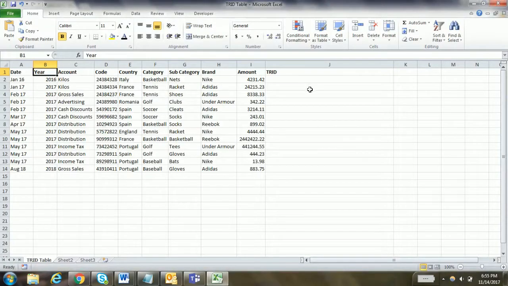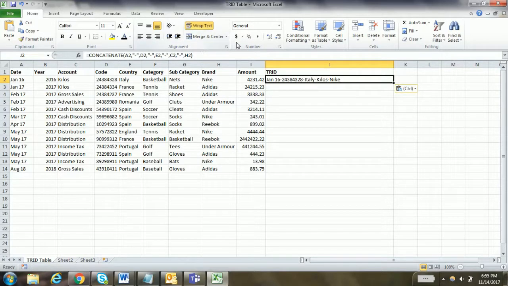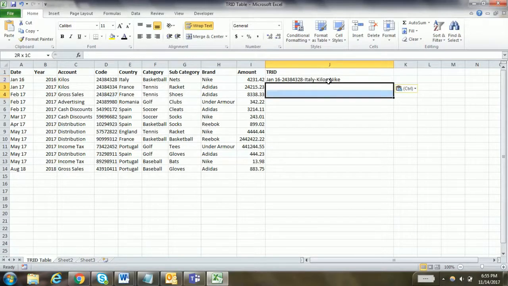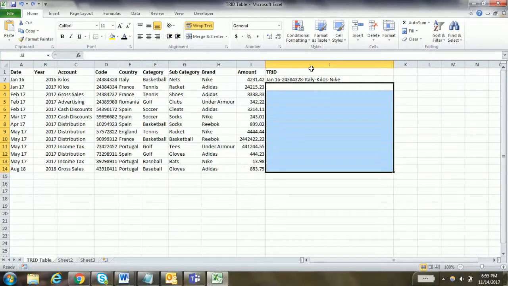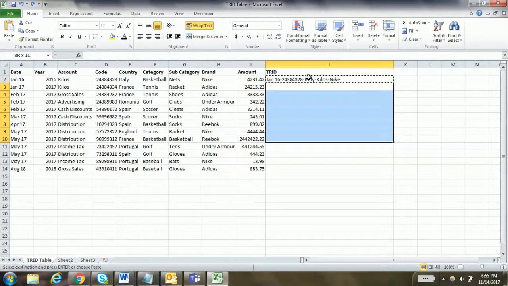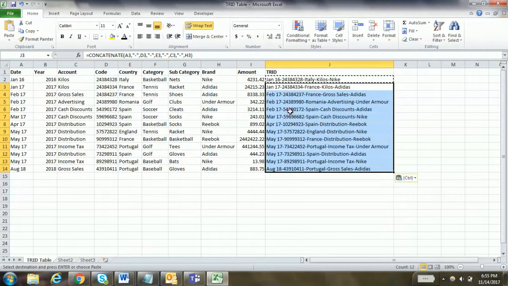Next step is, in Excel, we'll want to create a transaction ID on our flat file that includes characteristics of each of these transactions. As you can see, the transaction ID we created here has the date, the code, the country, the account, and the brand. For other situations with more similar transactions, we might want to add in more parts of the transaction ID, but for our task here, we'll stick to these items in our transaction ID.